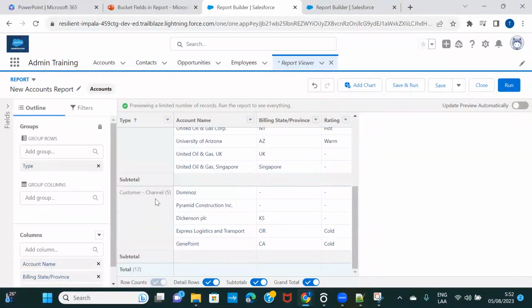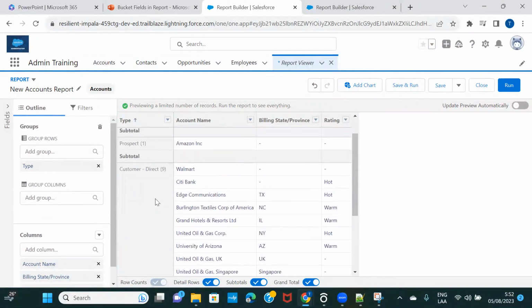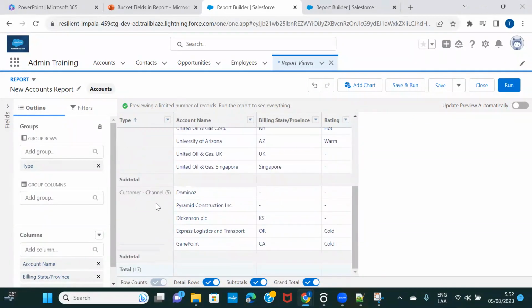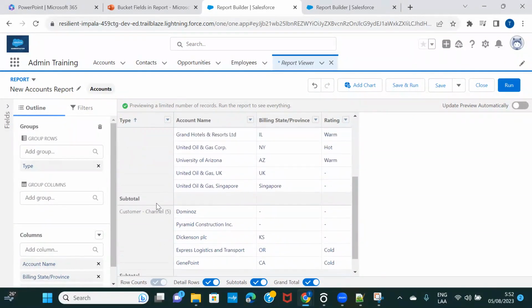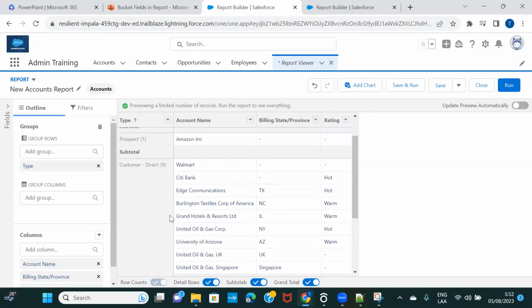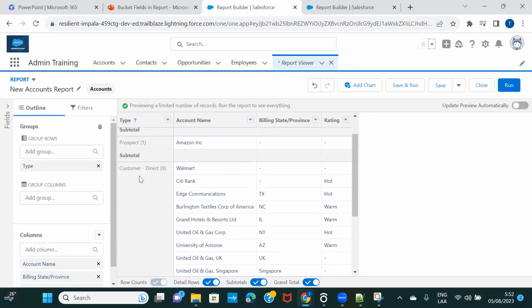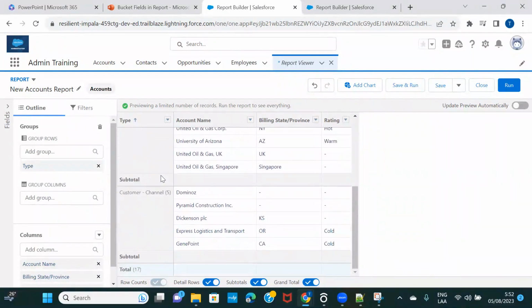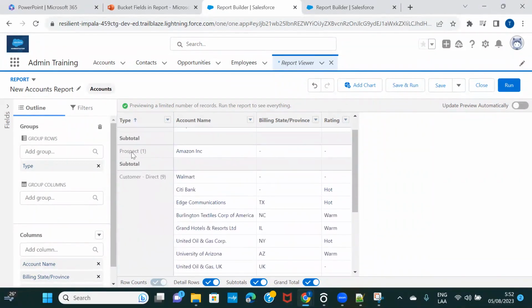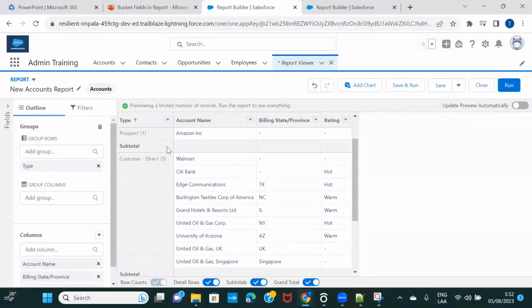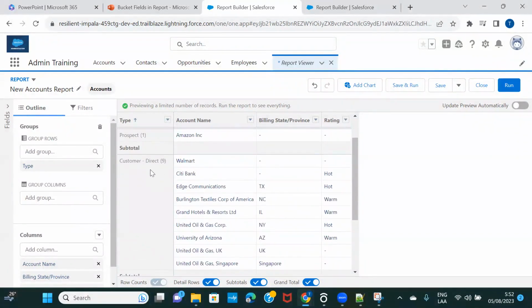But what is the requirement that we are talking about? I want to group prospect and customer channel together. So this report should rather show me customer channel and prospect, and then it should show me 6 accounts, because customer channel has 5 accounts and prospect has 1, and then customer direct should come separately. So this is the requirement that I have. Either you can group prospect with customer channel, or you can group prospect with customer direct, based on whatever requirement you have. So let's see how we can create that kind of grouping using a bucket field.